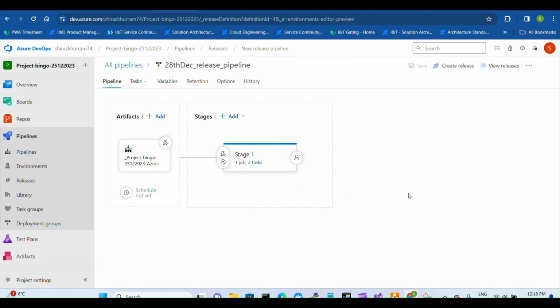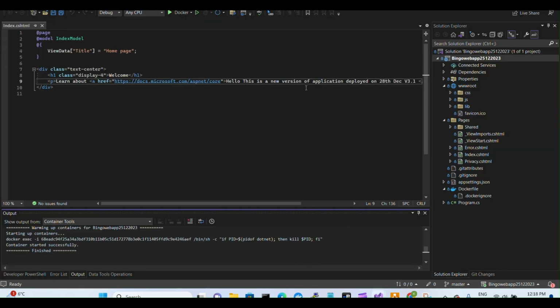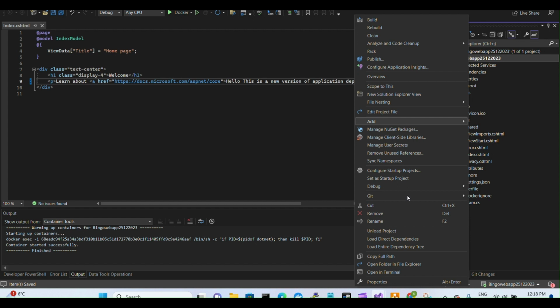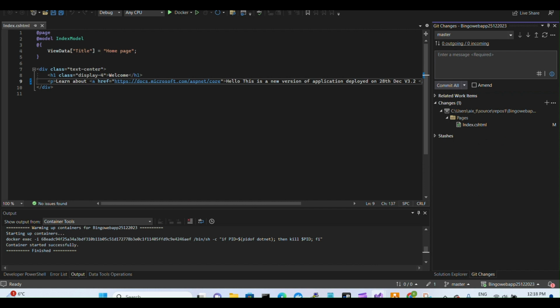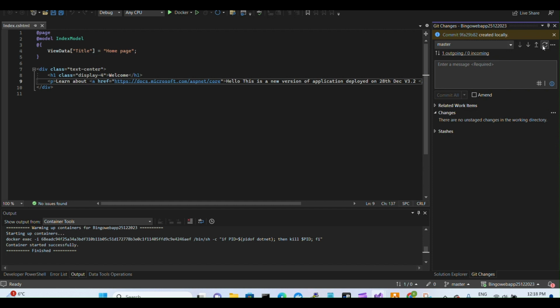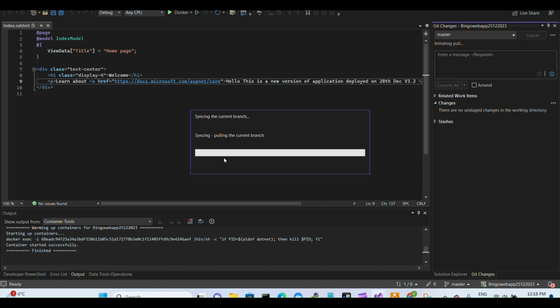So let's go back. At this stage we are ready for deployment, so let's go back to our Visual Studio, and we can say version 3.2, which makes some changes here. We'll save it, and after saving it, we are going to do a git commit. This is version 3.2 of our application. We commit all, and we will sync to the Azure Git repo.